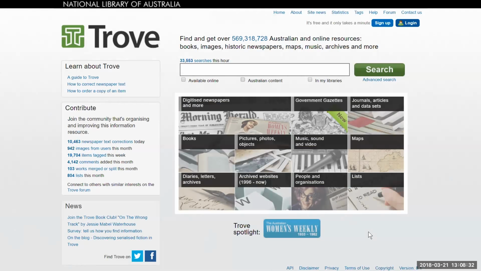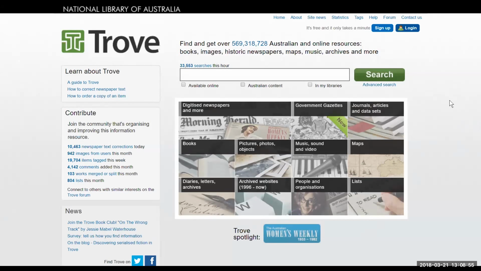So what is Trove? A few of you are familiar with this, but for those who don't know, Trove is quite a number of things. Firstly, it's a collection of collections. It's a single point to access information on millions of items from collection institutes from around Australia, including libraries, museums, galleries, universities, government agencies, and much more.